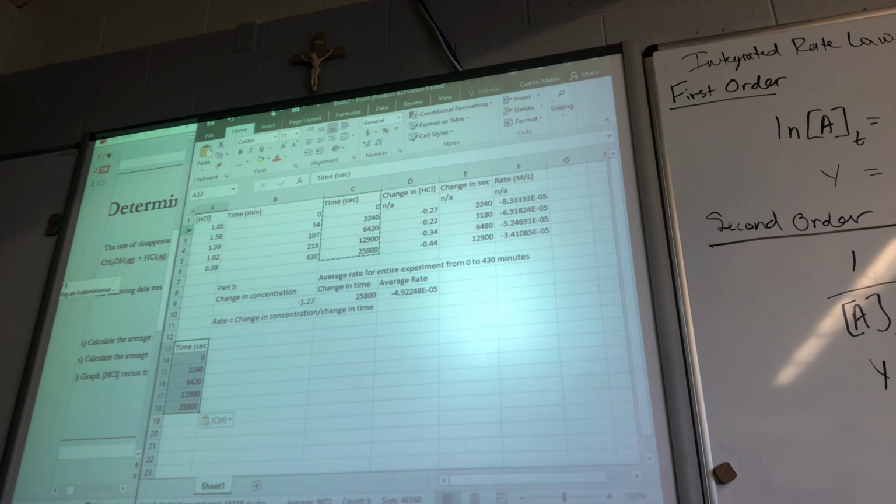Do that for the HCl. You're good? What happened with the HCl? What's this thing right here? You're gonna have to flip them because the graph didn't work. This is why we're doing the advanced course.